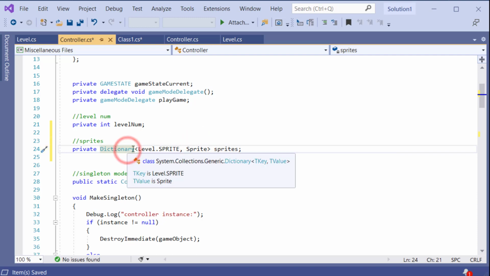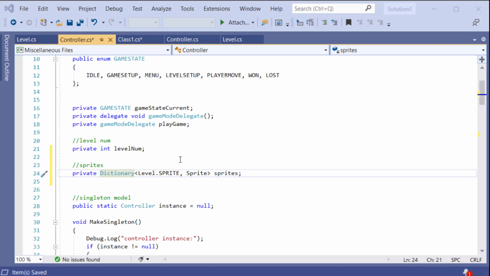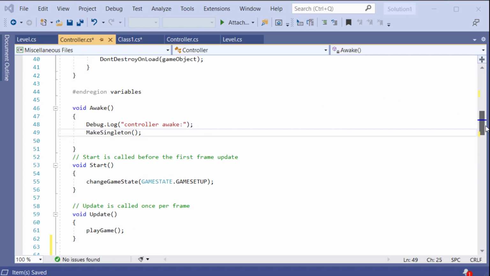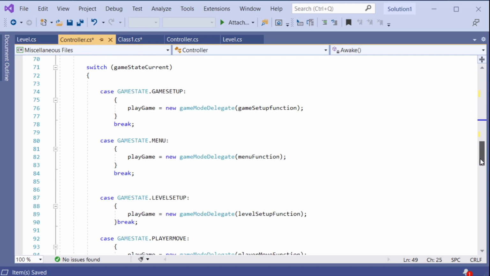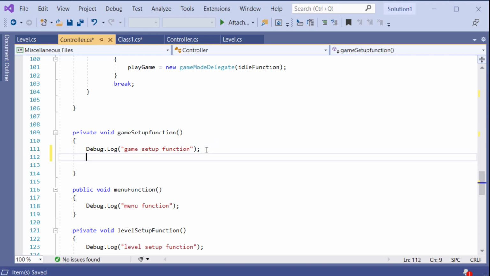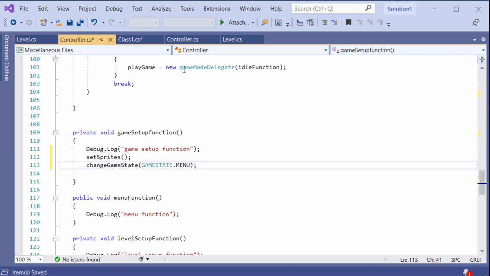So first we declare the dictionary. Once we declare it, we do need to instantiate it. So to instantiate it, we need to go to the delegates, right? The delegates are going to control what's happening in the game. So we're going to go to the setter function you see here, and we're going to say set the sprites, and once the sprites are set, we'll go to the menu. And the menu doesn't do anything, it just waits for you to click those buttons.